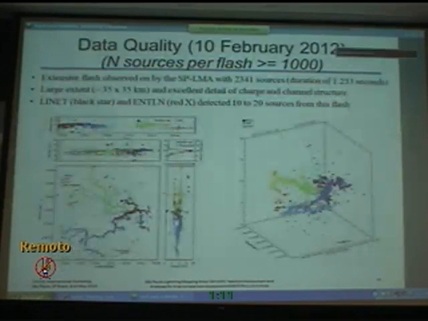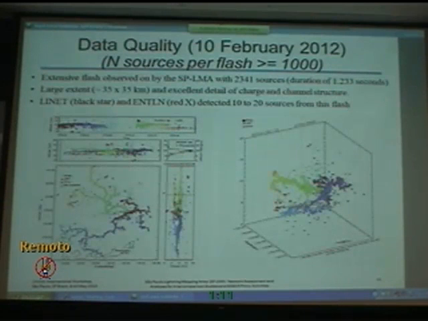This is an example of the data quality for, again, February 10th. This flash has 2341 sources, has a duration of 1.23 seconds, large extent, approximately 35 by 35 kilometers, and excellent detail of charge and channel structure.